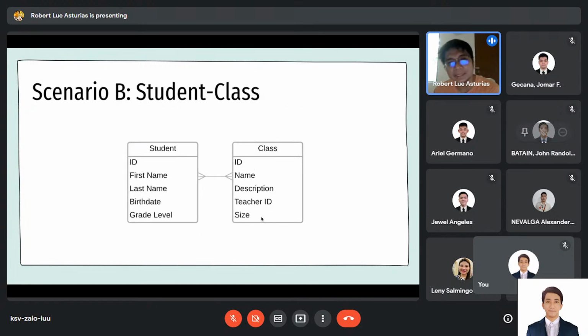Another example is student class, di ba? So student has attributes ID, first name, last name, birthday, grade level. And class has name, description, teacher ID, and size. Ngayon, pwedeng for example, in this class, 30 students kayo. Nandiyan si Jomar, si Jewel, si Randolph, si Christine, si Maya, di ba? So multiple students, may iba-ibang name yon. So for each student, you have similar sets of parameters, pero yung value niya ay iba-iba, kasi iba-iba naman kayo yung first name, iba kayo yung last name.